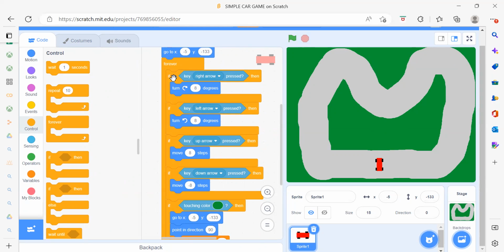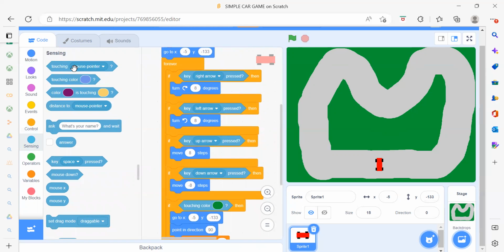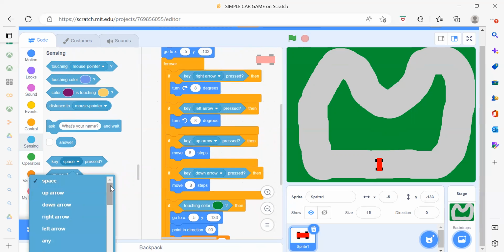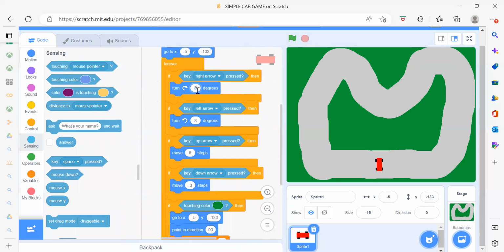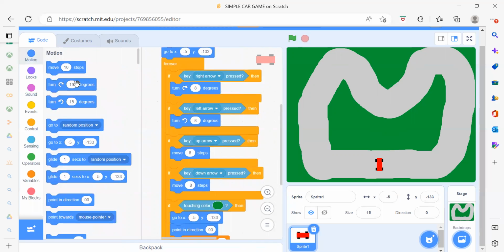Okay, so first we have our if condition, so you will get that here. If right arrow key is pressed, like if I click on right arrow, where will you get that? Inside sensing we have that. Whatever key we press, instead of space we have all the keys, you can add any one of them. So when right arrow key is pressed, we want to take a right 8-degree turn, which you will get inside the motion.